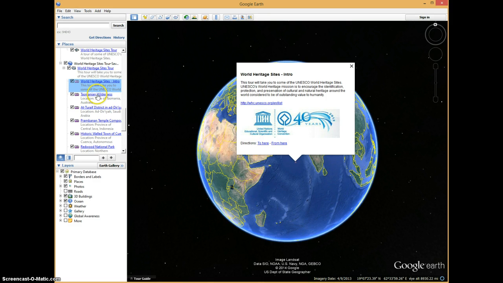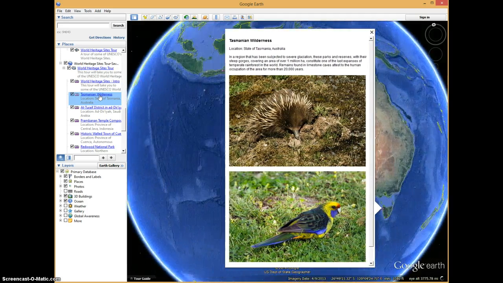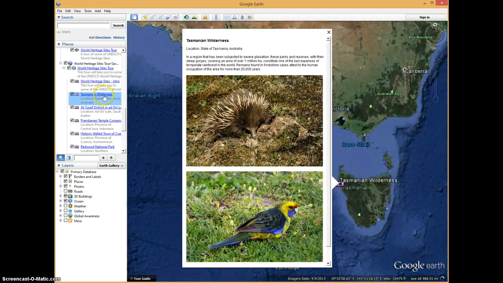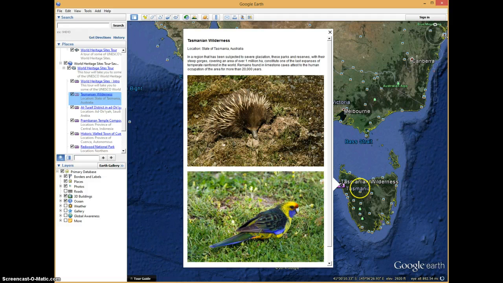So we'll come over here to our Google Earth tour, and we'll click on the very first site here, the Tasmanian Wilderness. When I double click on it, as you can see, Google Earth is swinging around and is actually showing us the location where the Tasmanian wilderness is. It says right here, state of Tasmania in Australia. So off the southern coast of Australia, an island called Tasmania, and it's preserved as a wilderness area.